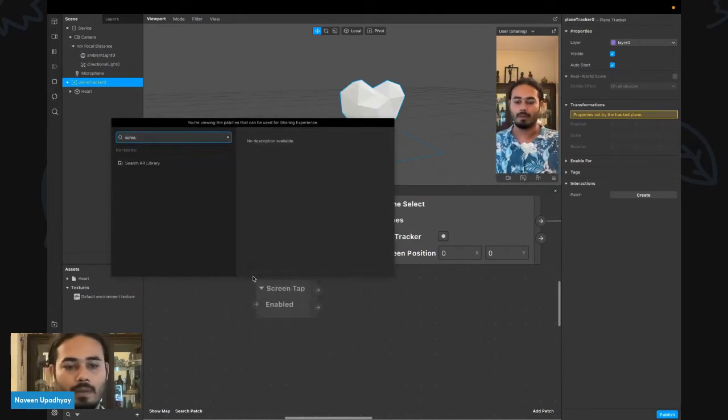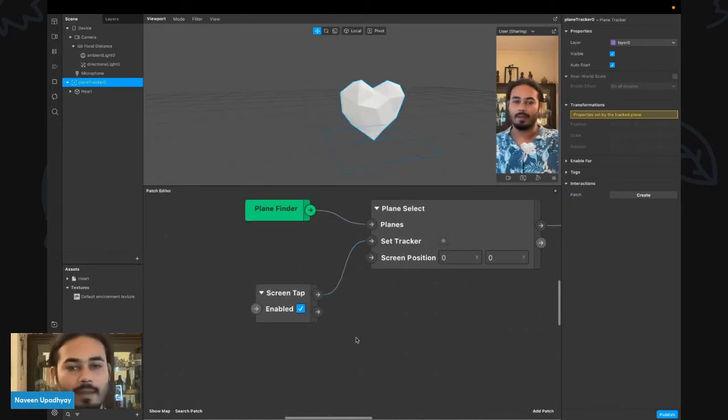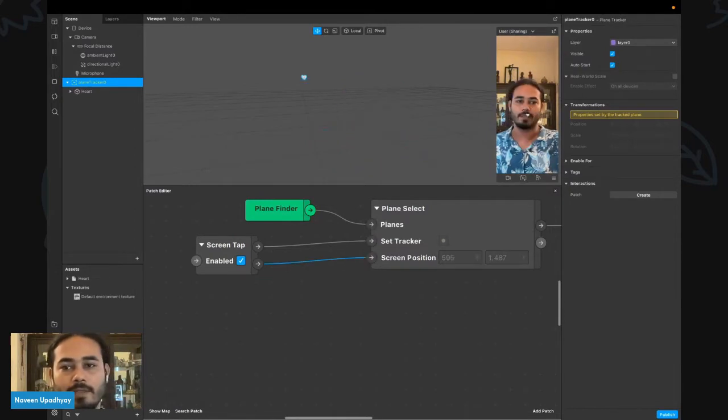if I screen tap, the screen tap should set the plane. It should set the plane. And the screen position should be wherever I tap. Okay, so if I tap here, it's going to set it like this. If I tap here, tap.